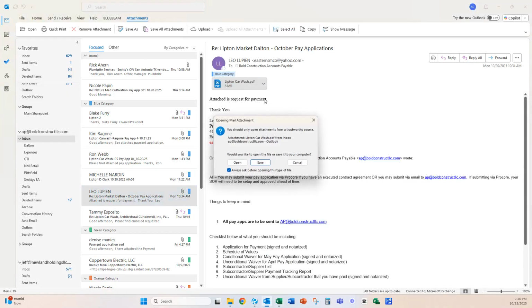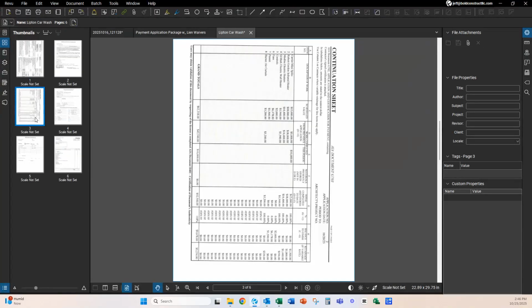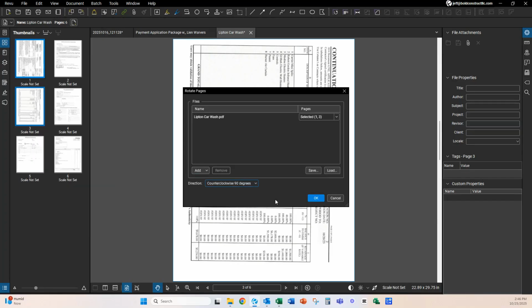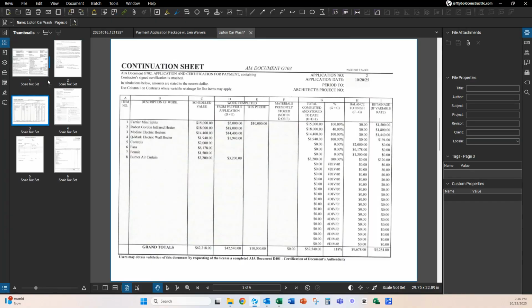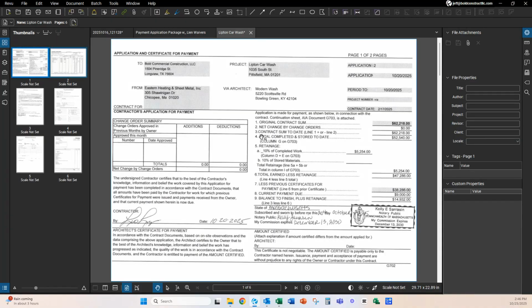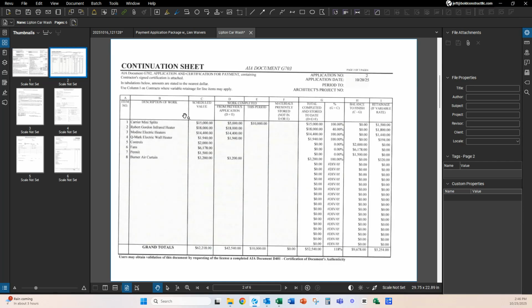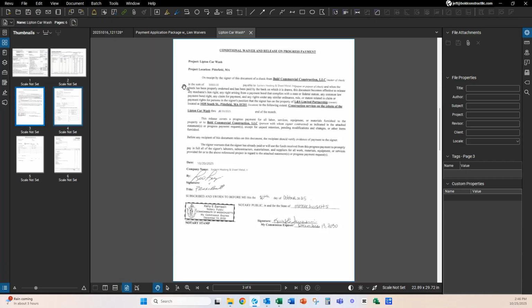Let's take a look at another one. I have not looked at this one. Let's rotate our pages. So this is a pay application for $9,000. Current payment due is $9,000. So I know automatically I'm already looking for a pay app for $9,000. We'll go through and separately review the schedule of values. Conditional waiver and release, $9,000. We got it right. Excellent.